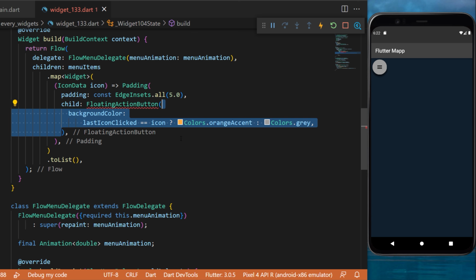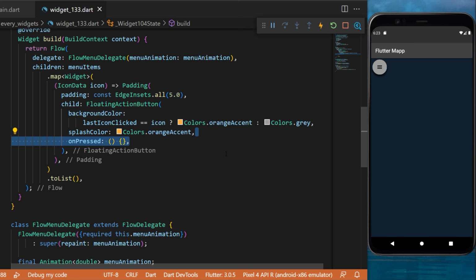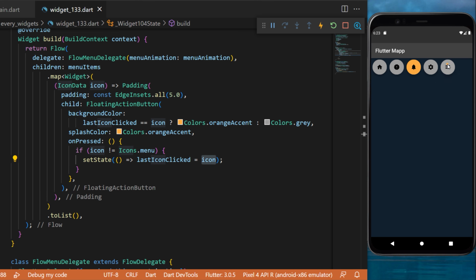The background color will depend if it's the last icon clicked or not. The splash color will be orange accent. Inside the onPressed function, we will say if the icon is not the icon menu, then we will set state and say that the last icon clicked is equal to the icon, because we don't want the menu icon to be orange, only the icons that are inside the list.